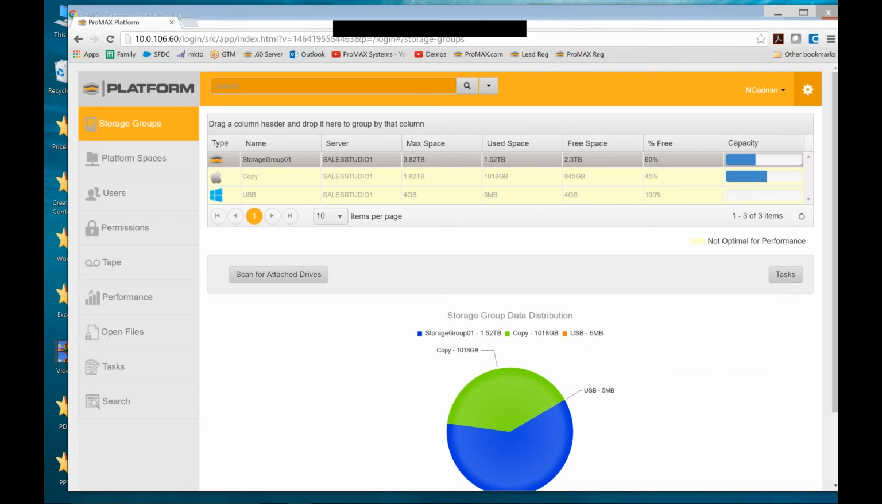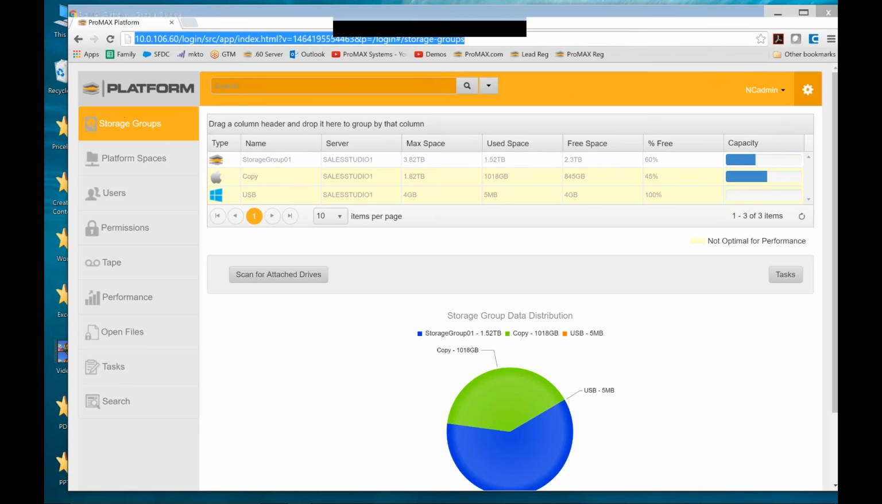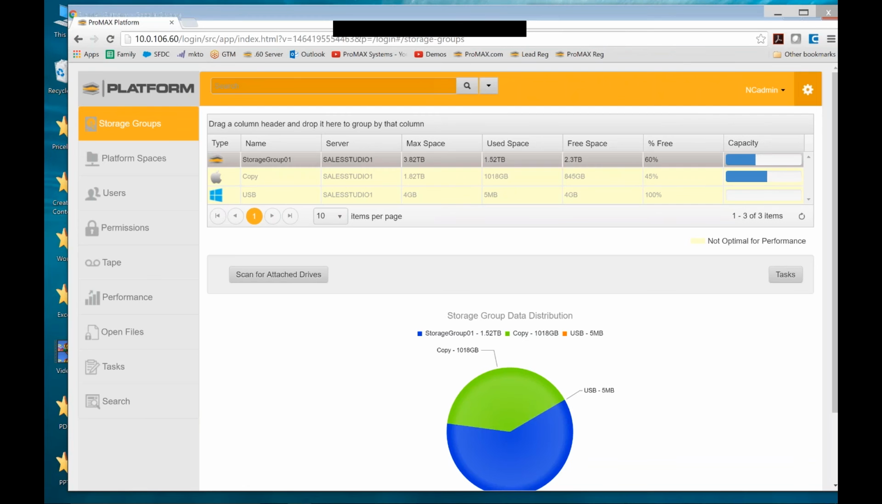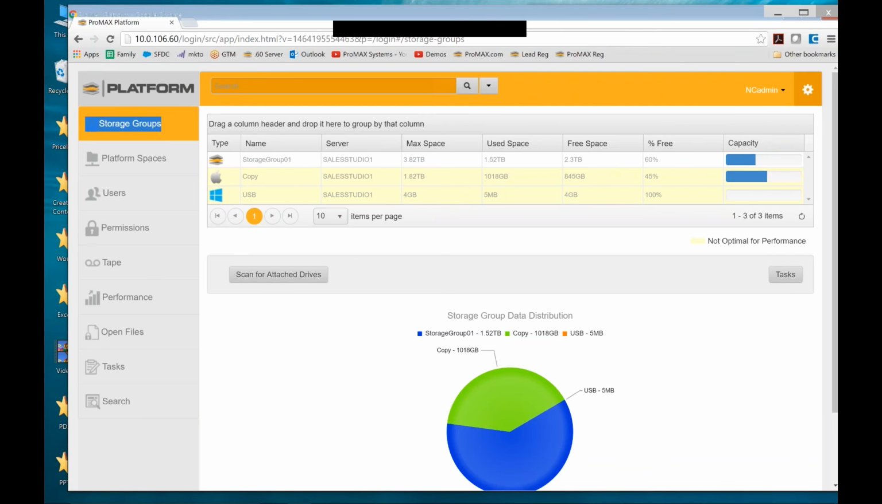So this is our software interface here. This is the platform, Promax platform interface. As you'll notice, this is a web-based login. So you just log in through a web browser using Google Chrome here. And I'll keep this fairly short.